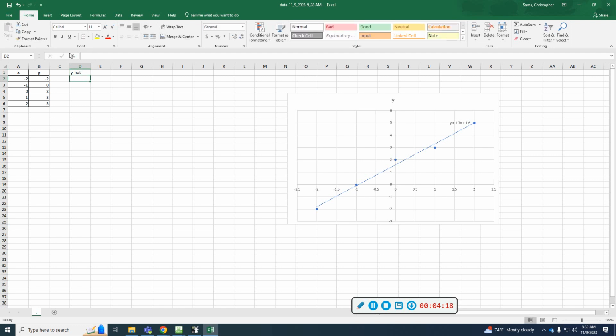This is going to equal, so I'm going to type the equal sign so I can do a formula. 1.75 times the x value plus 1.5. So that should compute the predicted value. I'm going to drag this corner down, and it's going to do all of them for me. Okay, so these are the predicted.